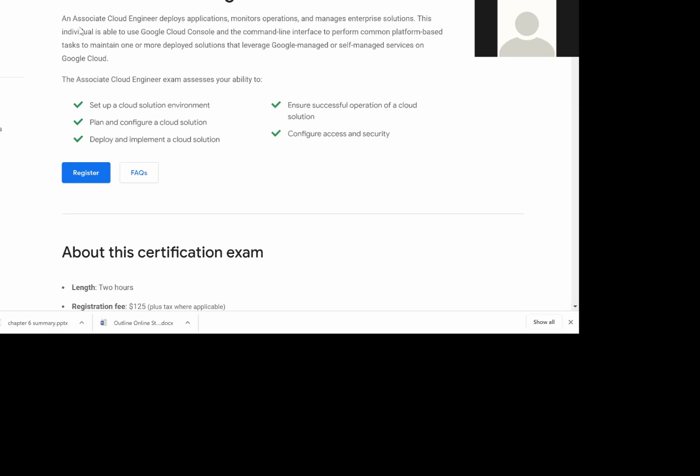And then here's some more information on the Associate Cloud Engineer that you can go through. These are the things that an Associate Cloud Engineer exam assesses your ability to do. This is for the exam: set up a cloud solution environment, plan and configure a cloud solution, deploy and implement a cloud solution, ensure successful operation of a cloud solution, and configure access and security. These are all those back-end things that are so important that really are an extra asset to you, I think, when you're applying for positions. Any kind of certification is good, and this one certainly is a technical certification that would be very good to have. Totally optional.